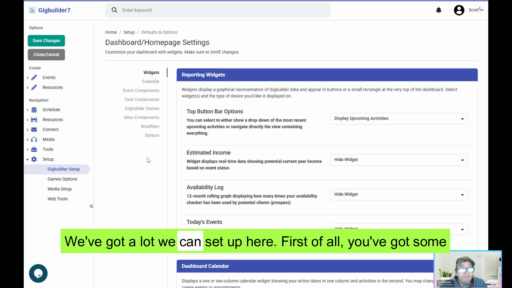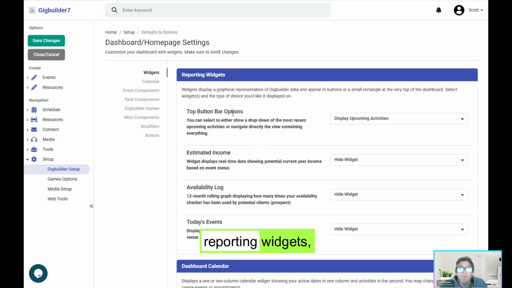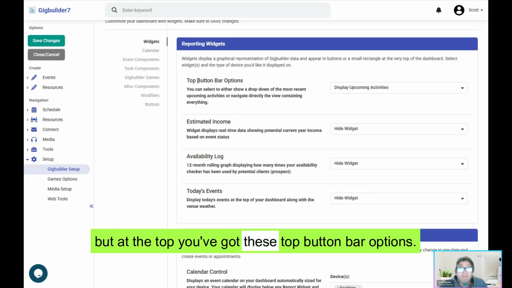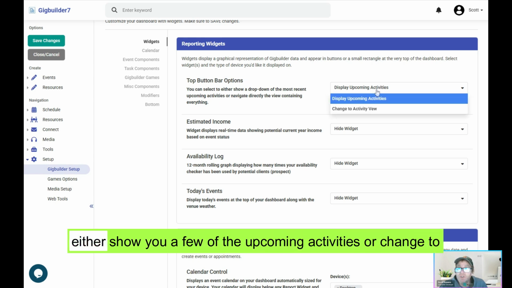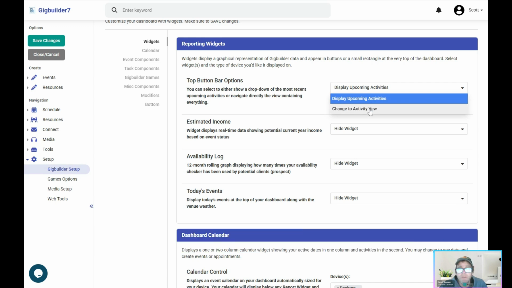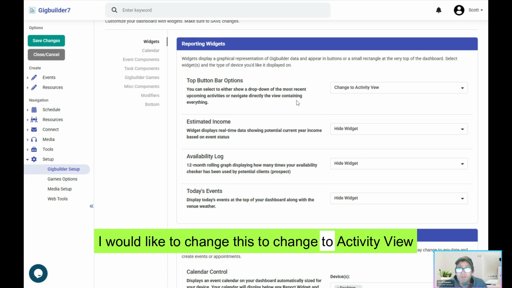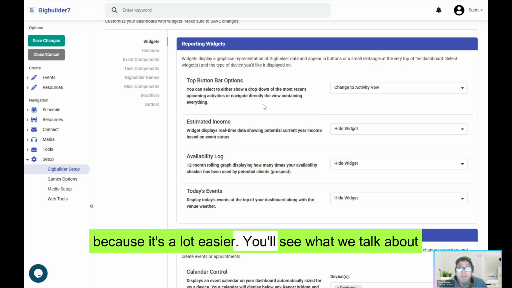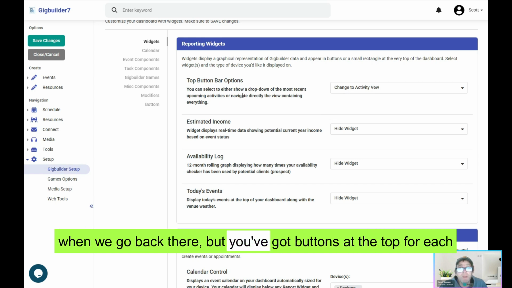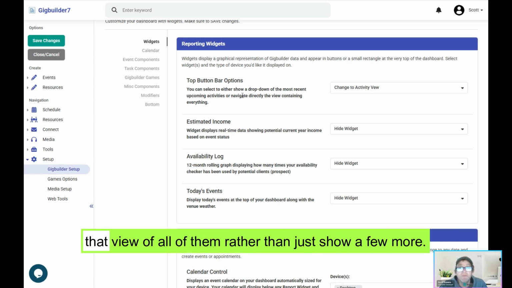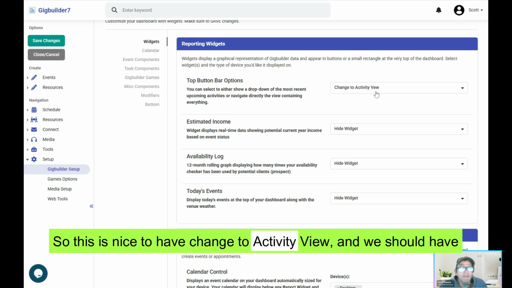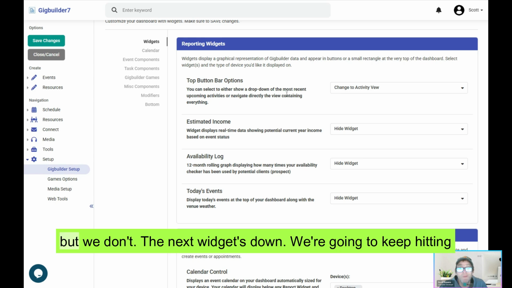We've got a lot we can set up here. First of all, you've got some reporting widgets, but at the top, you've got these top button bar options. Now, if you've used Gigbuilder 5 or Gigbuilder 6, this will either show you a few of the upcoming activities or change to activity view. I would like to change this to change to activity view because it's a lot easier. You'll see what we talk about when we go back there, but you've got buttons at the top for each of your event types. By clicking on it, it's going to take you straight to that view of all of them, rather than just show a few more. So this is nice to have, change to activity view, and we should have that as default, but we don't.